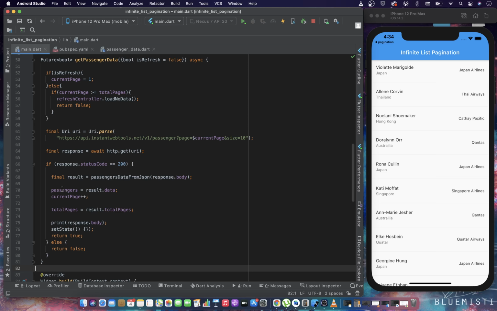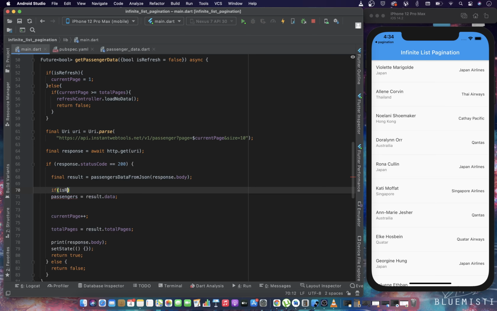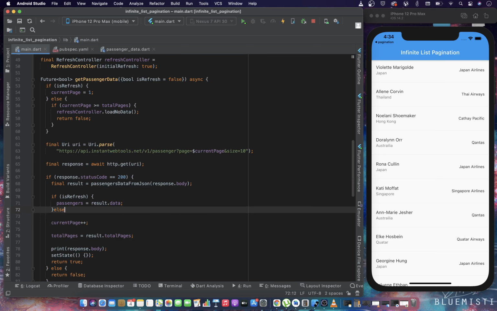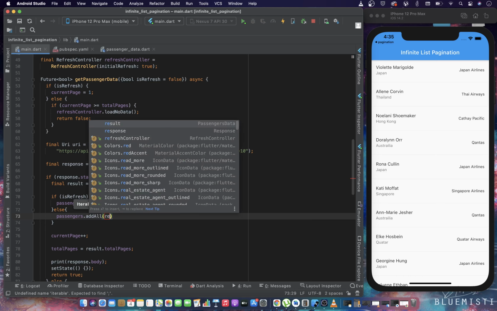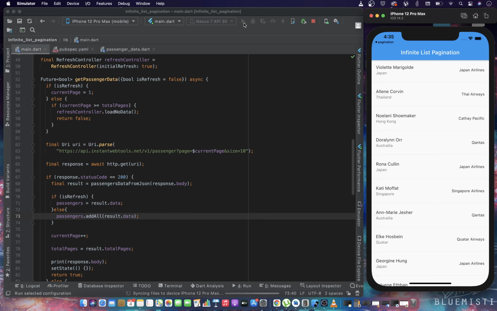We have to not just update the passengers, because over here we are just replacing the existing page of passengers with the newly fetched page of passengers. However, this should only be done in case of refresh. But if this is not refresh, we have to not just assign or reassign it, but we have to append the new list into the existing list of passengers. So rather than saying equals result.data, we will just add result.data. That's great. Now let's refresh it.